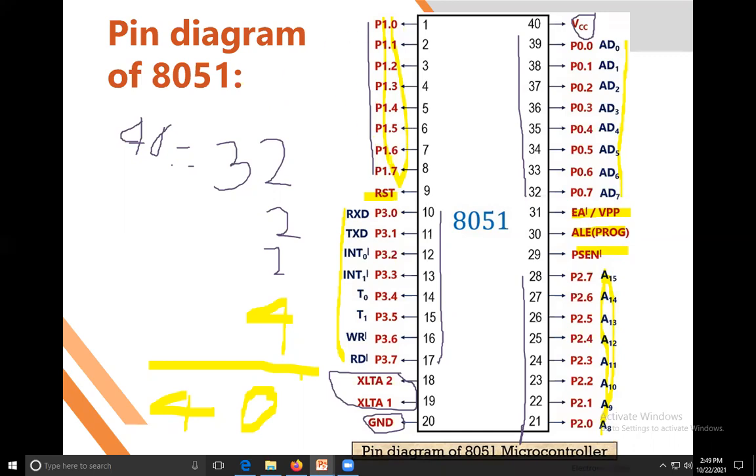So what is RxD? RxD is receive, TxD is transmit. Then interrupt 0, interrupt 1. T0 is timer 0, T1 is timer 1, then read and write. So for serial communication purpose, we have to use RxD and TxD for transmit.